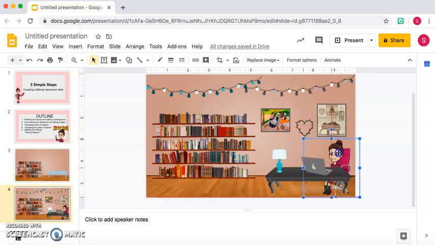So now she's sitting comfortably on her chair. Let me just adjust her just a little bit more. There we go, and she is ready to go. Now, those are all the steps. And as I said, it's pretty fun once you get the hang of it.